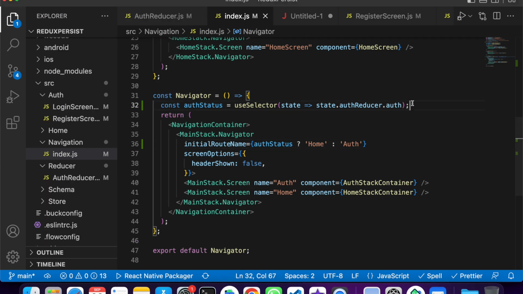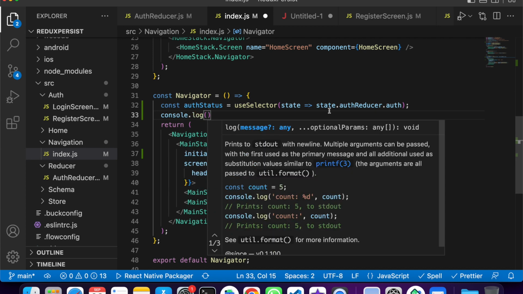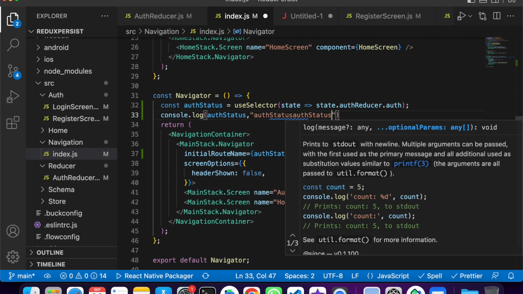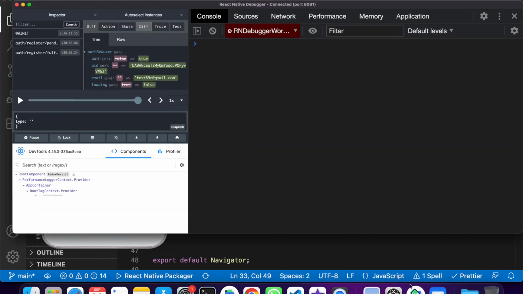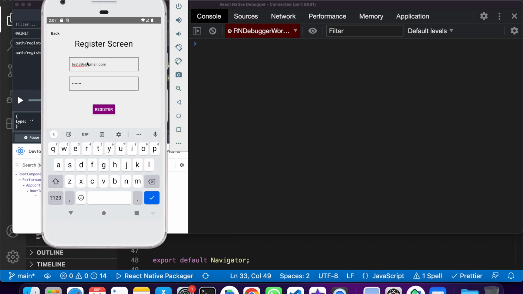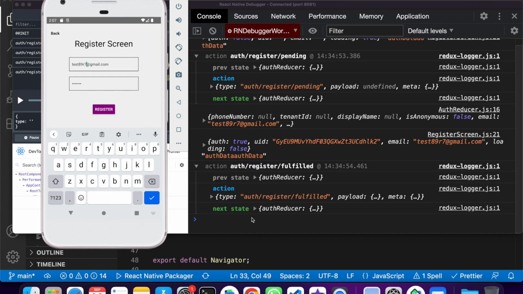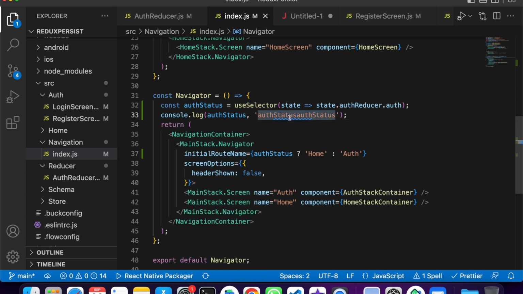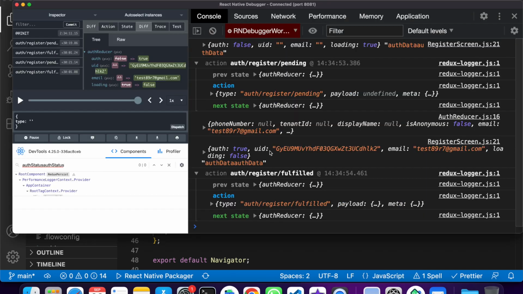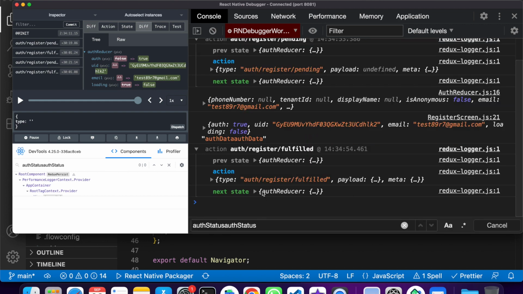The auth value is coming, but something is missing. We can console.log the auth status. Now let's see what's happening. I'm going to register one more account, 7. Now I click register. The value is coming, but navigation is not happening. The auth data in the register screen is coming, and in the auth reducer the value is coming, but the value here is not printing. You can check it out.